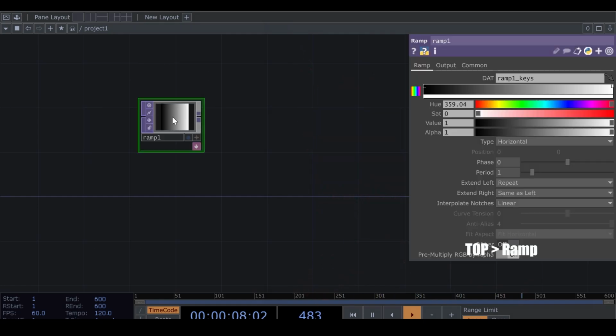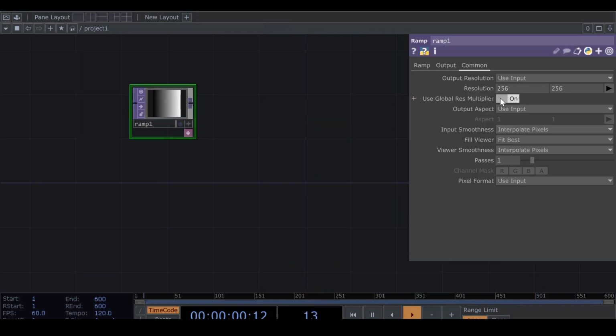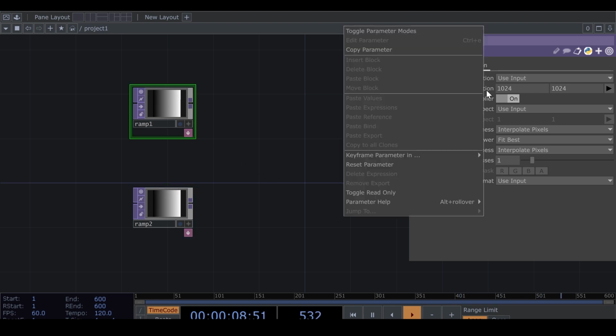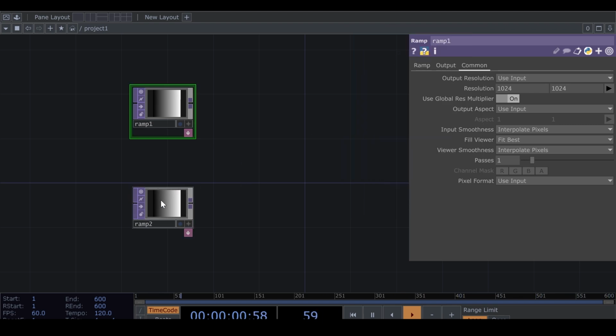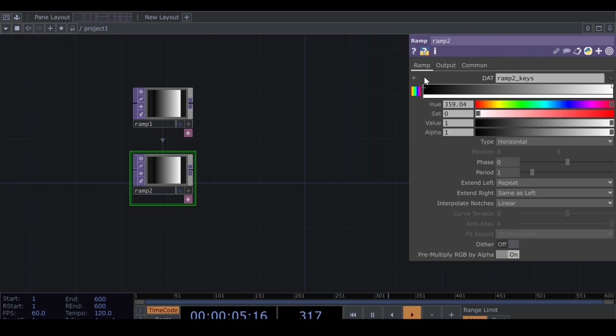So first thing we do, we bring a ramp from top. We change the resolution to 1024 square. We copy the ramp, and we copy the resolution parameter from the first ramp and paste it on the resolution of the second ramp, paste references, and change the type of the second ramp to vertical.